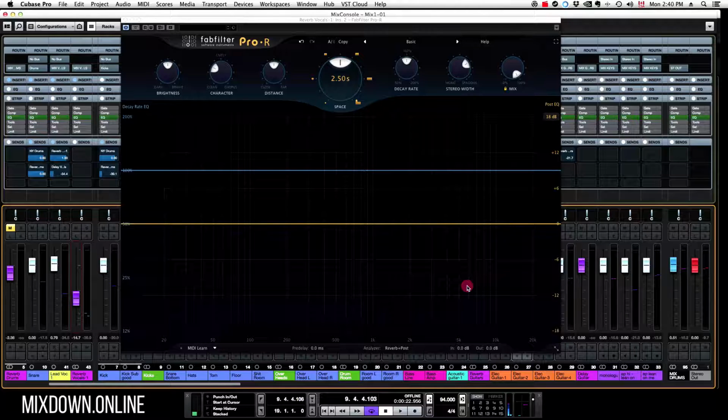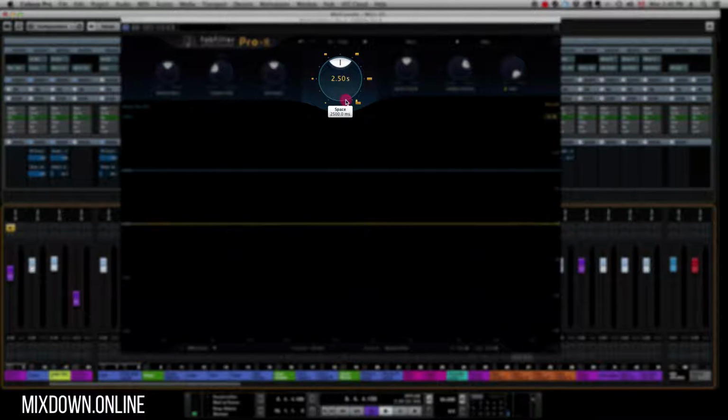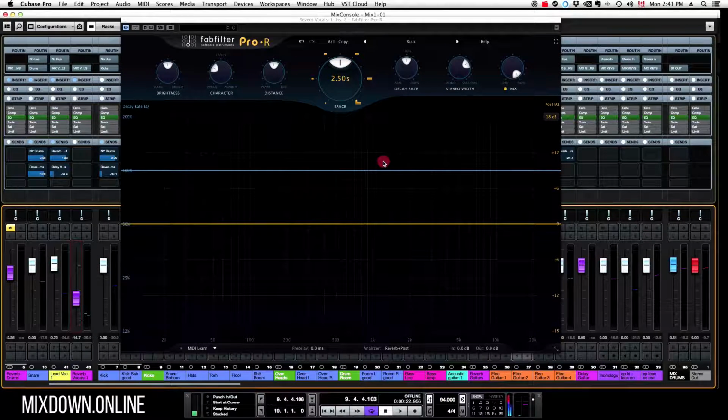So the first thing you need to know here is the middle knob on the top, which is the most important knob on the plugin. This is where you're going to select your room model. Okay, so let's have a quick listen of the reverb on a vocal track. I set up the reverb as a send effect to that vocal.